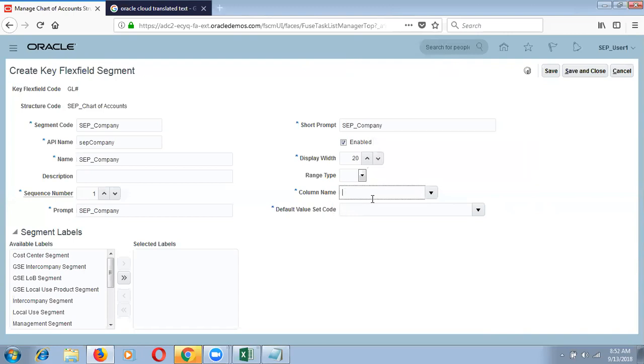Then column. In which column in the database system has to store the values related to the company? In which column in the table? By default there is the GL chart of accounts table. In the table, in which column does the system have to store the company related data? Where this value set data related to the company has to be stored, in which column?